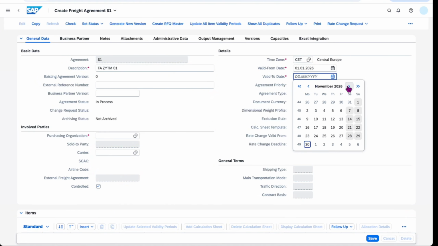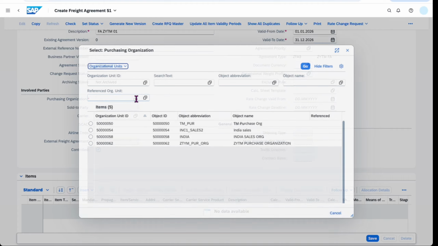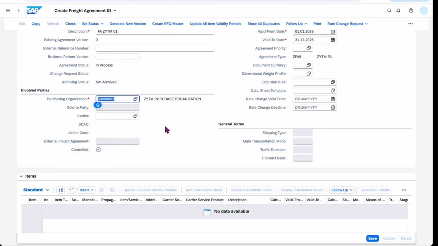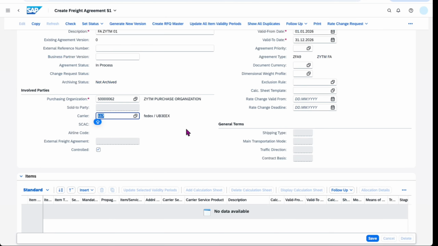the validation dates, purchasing organization, and the carrier who we are doing this agreement for.